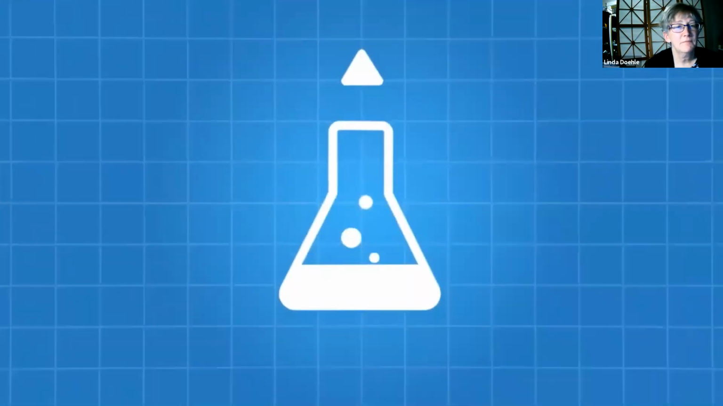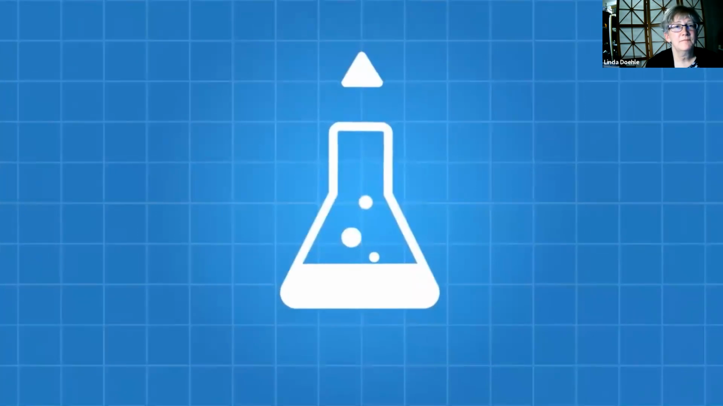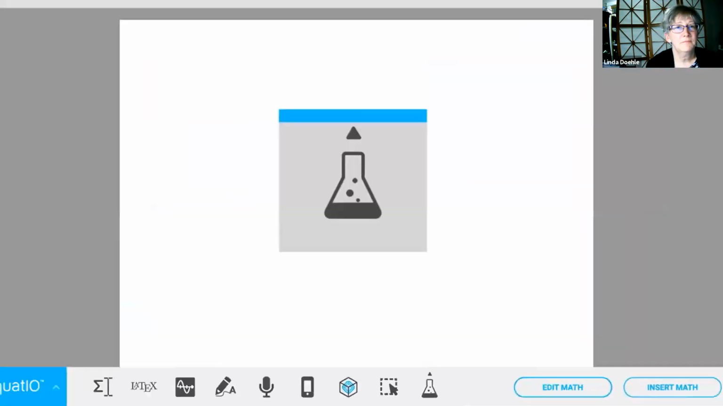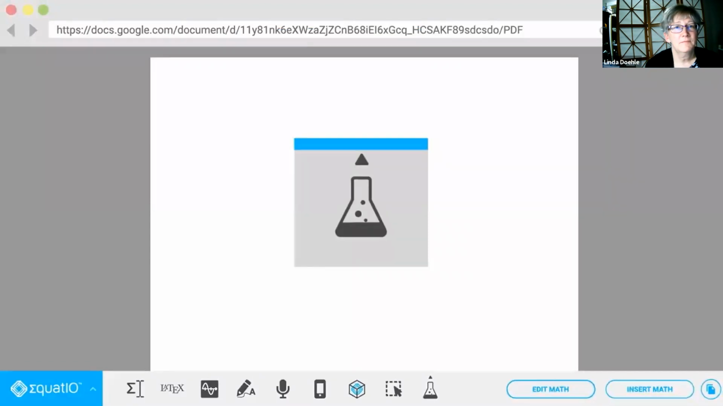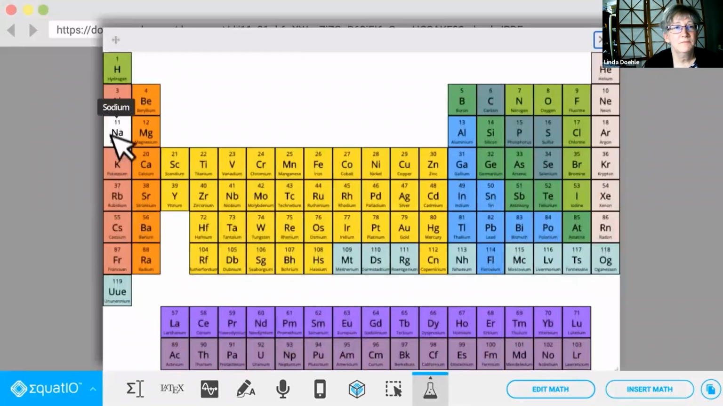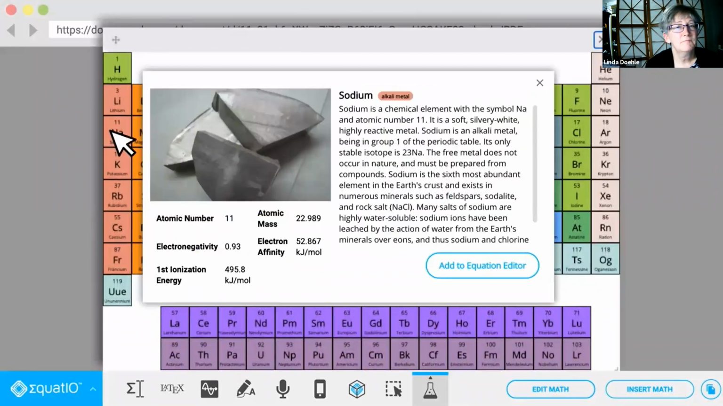And there's stuff in here for science too. Check this out. There's a periodic table for chemistry, so I can learn more about the elements I'm studying in science class. I just need to click on the periodic table button, and it'll also show me the atomic number of the element, in case I need that too.